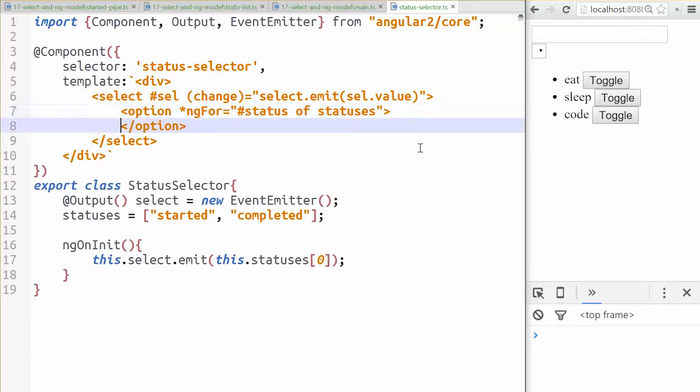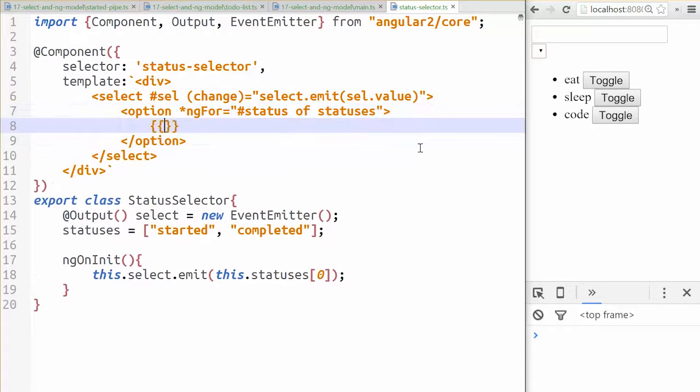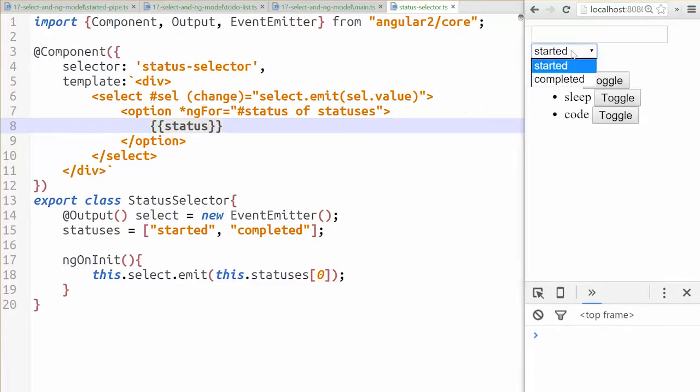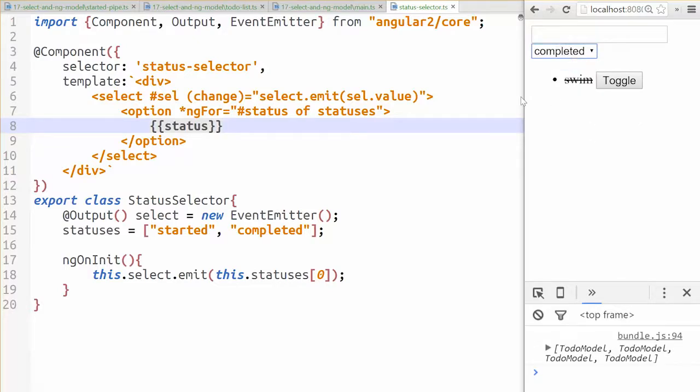And then just make sure these options have the status listed in the ngFor so that they show up in the dropdown. And whenever I change these, completed, started, complete one, completed, mark it started again, go back to started, add another, complete that, completed, and we have that entire flow working for us.